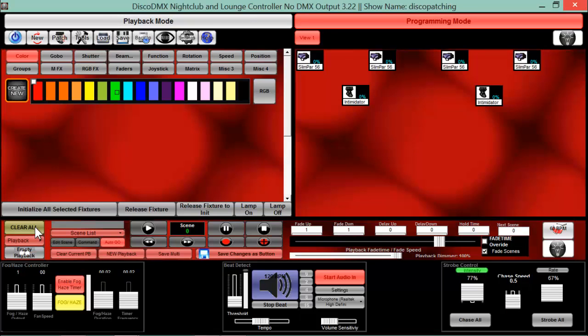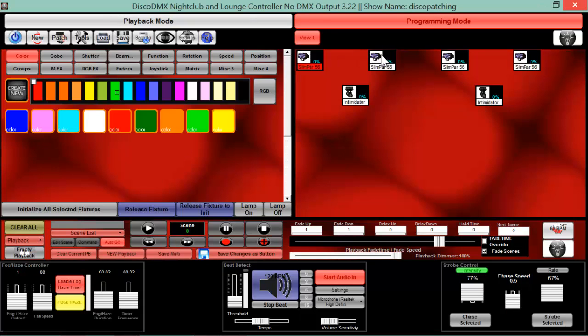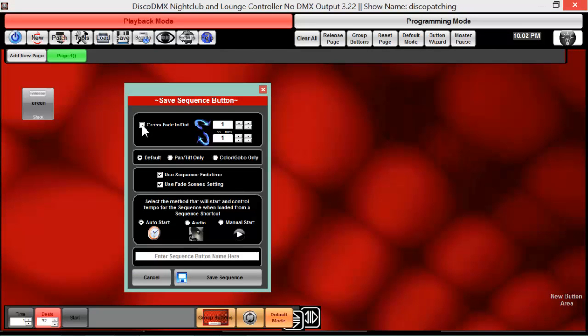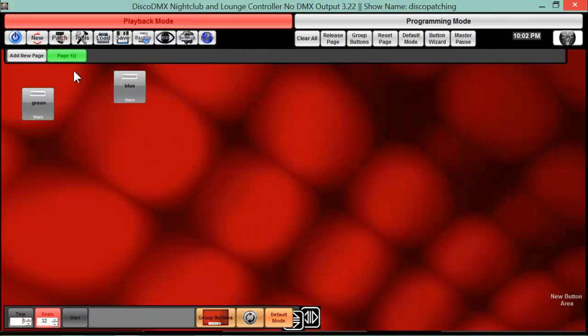So again, clear all. Then I select the same fixtures and initialize. I'm going to make them blue. Now I'm saving this as a scene. I'm putting in the 1 second fade in. Actually, it remembers that. Then I put in the 1 second fade out and call this blue. My button is down here. I'll show you how this looks, so let's get that visualizer back up here.